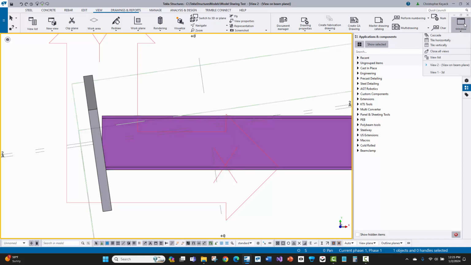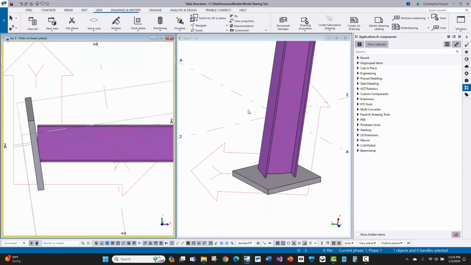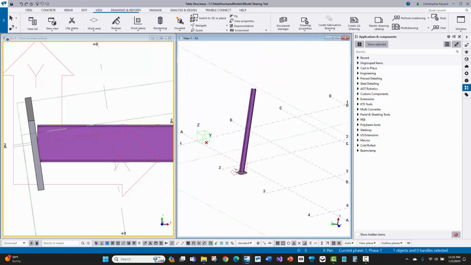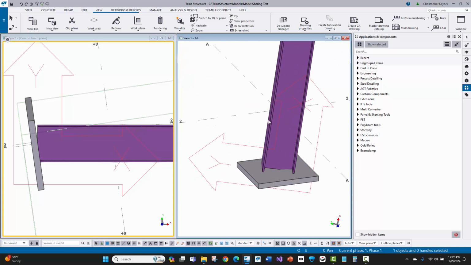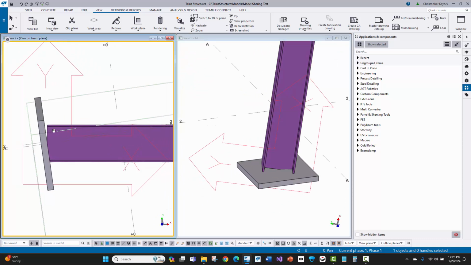So if I come up here to the upper right and tile vertically, you'll see that I've got my 3D view, which has complex geometry and 3D space, and I don't want to have to try to model in all of that. I'm going to do that right here in a nice, simple 2D view that is aligned with that geometry.